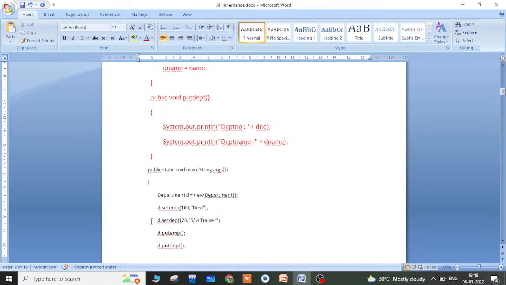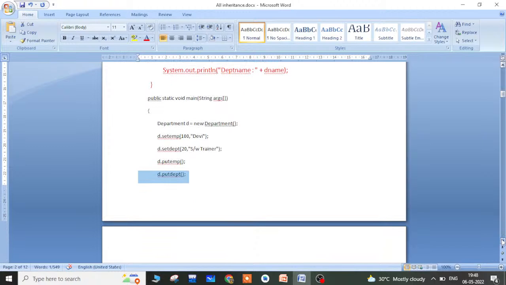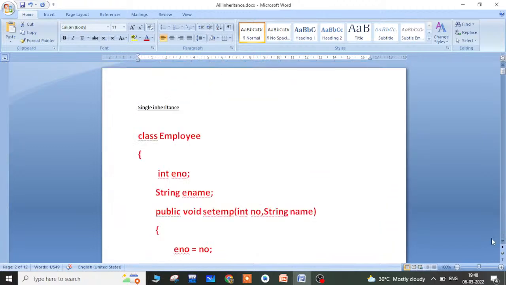So now by using this D dot set department, I am going to assign the values of my department class data members like department number and department name. Right, so department number and department name. And by using this put department, I am going to display these values. So this is the single inheritance, right? So this is a single inheritance.